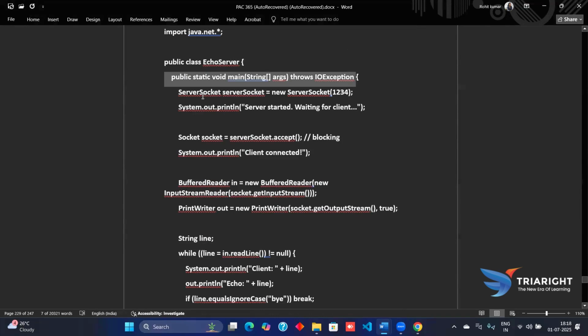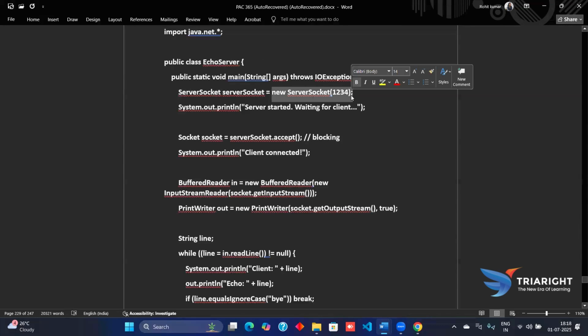And further we have a ServerSocket created with new ServerSocket(1234). This initializes the server socket to listen on port number 1234. Similarly, it will print an output message like "Server started and waiting for the client." The server has started and it's waiting for a client.